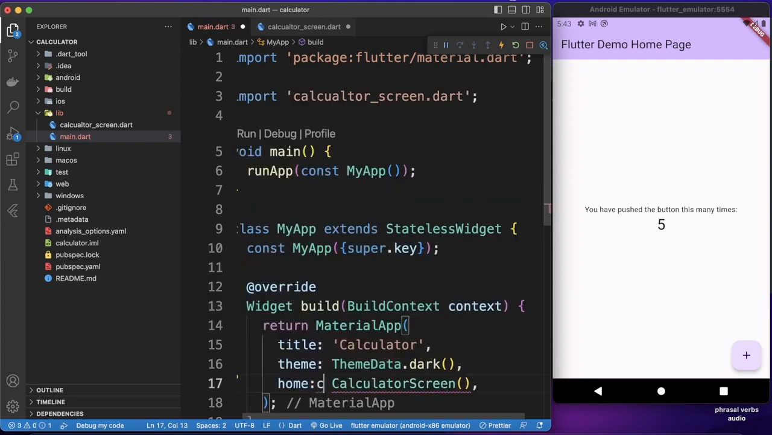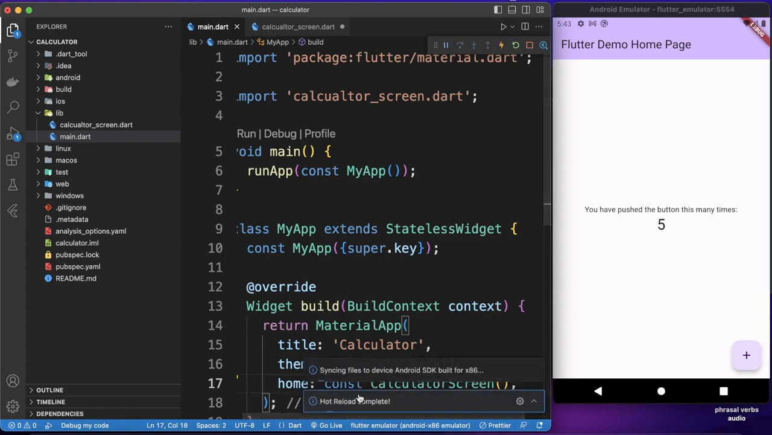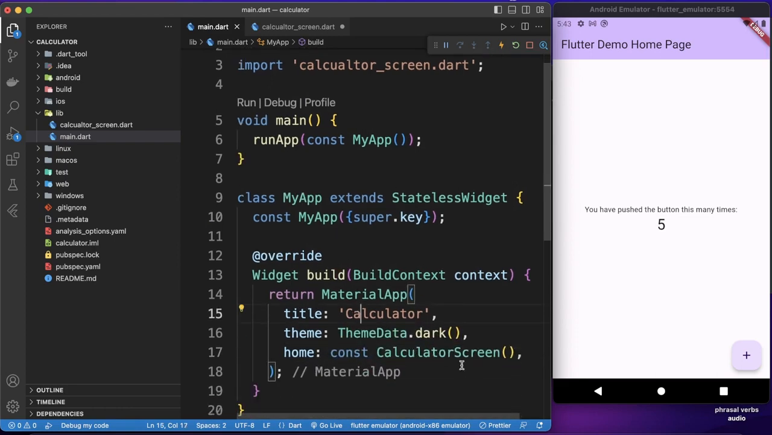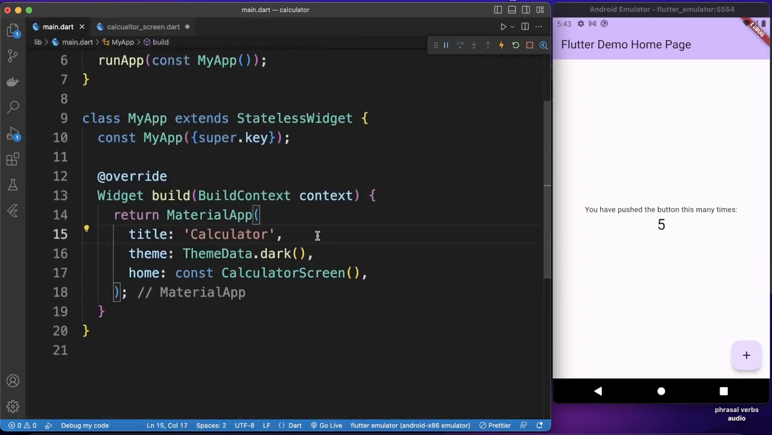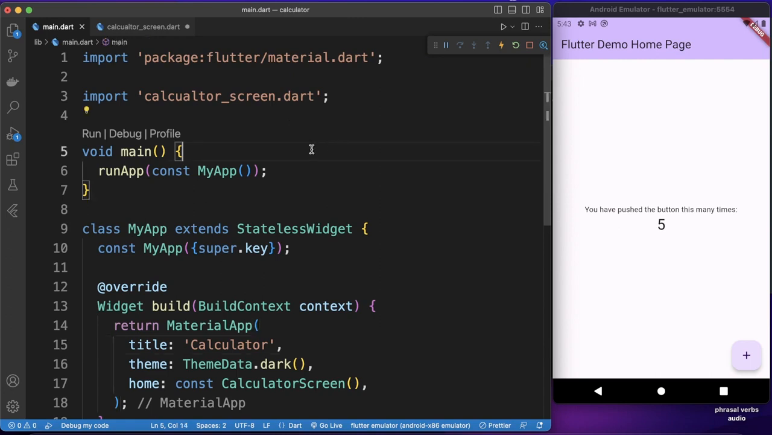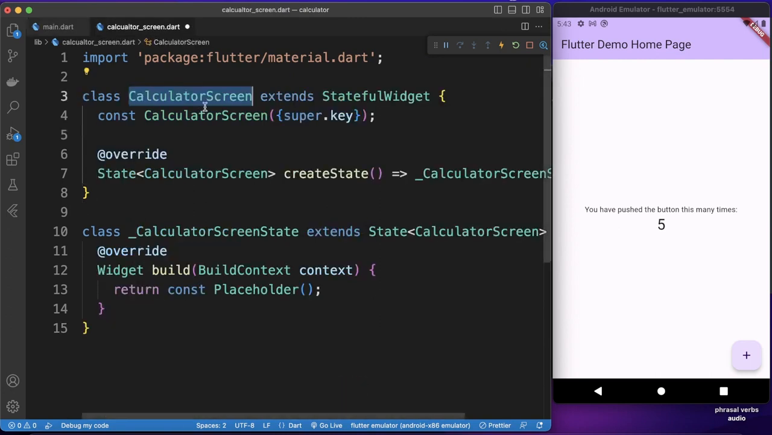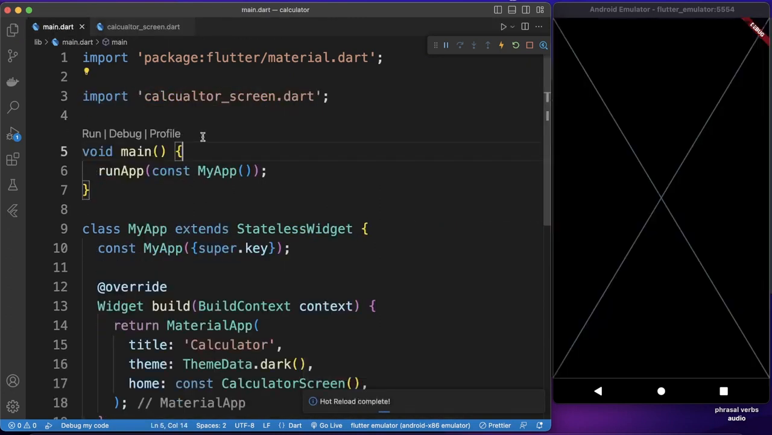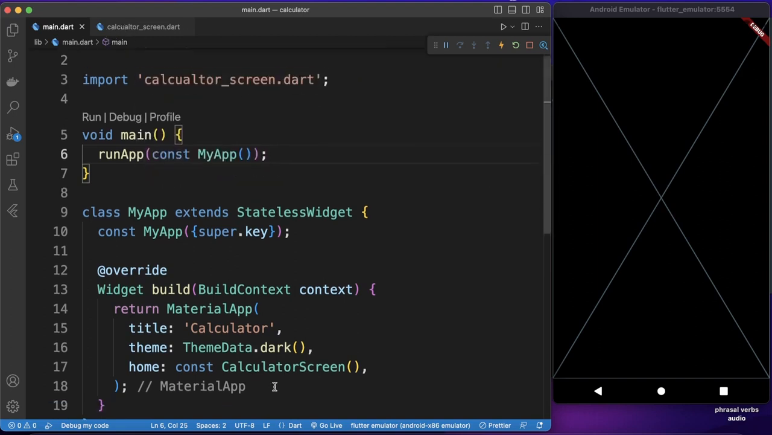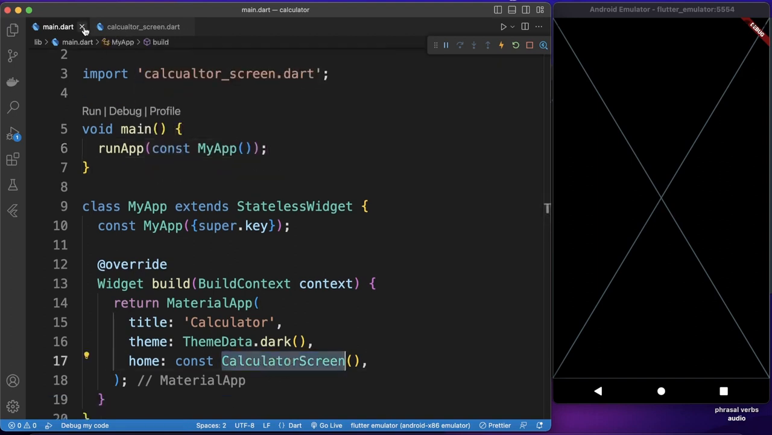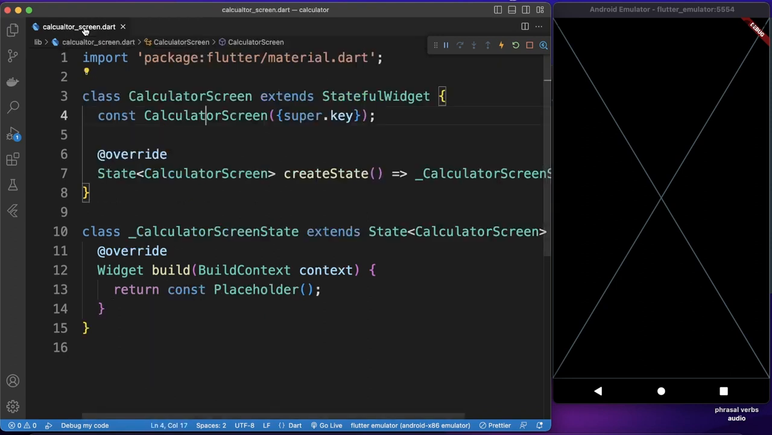We can change this to const, just like that. As you can see here, we don't have any error, and we can save it, and we can come here, we can save this one as well. If we save it, now we are left with this black screen. Okay, because we don't have any scaffold defined inside our calculator screen yet. So I can close this main.dart file. For now, we don't need it. Now we can start building our UI.